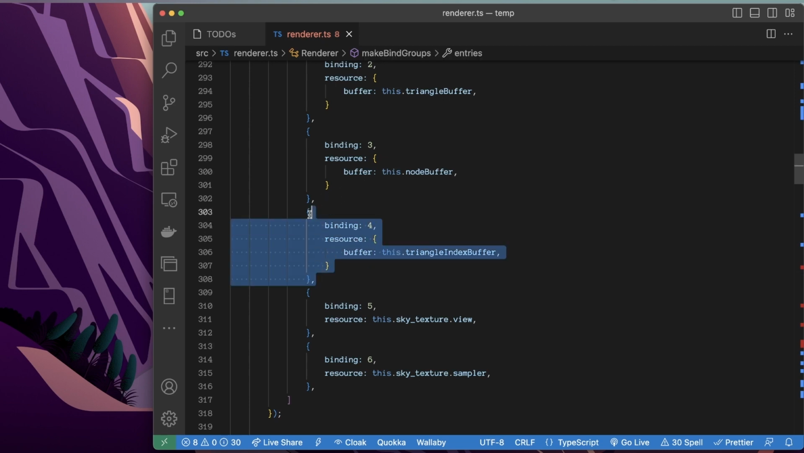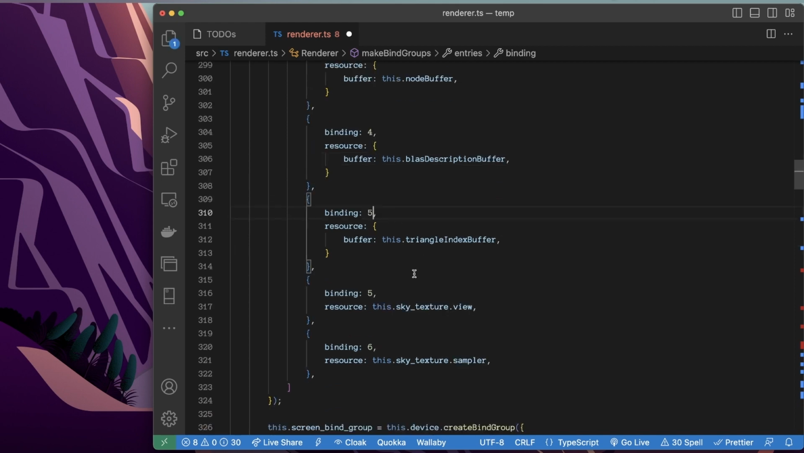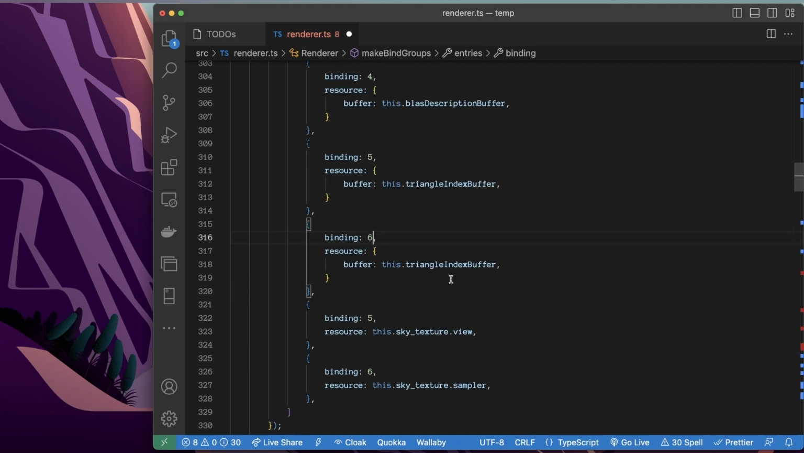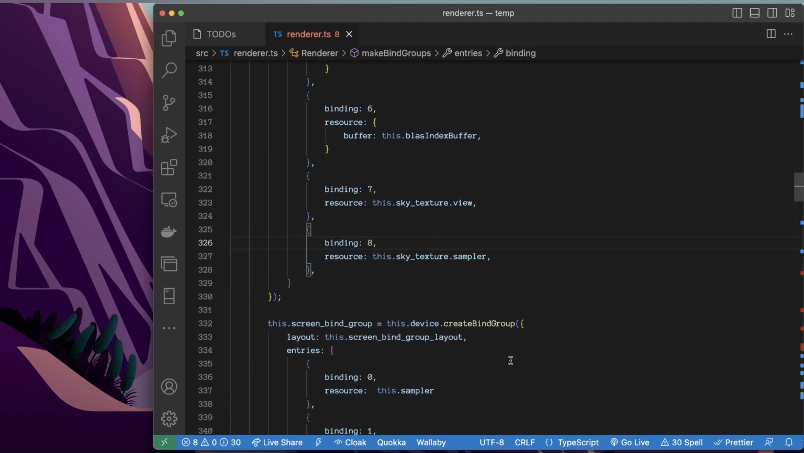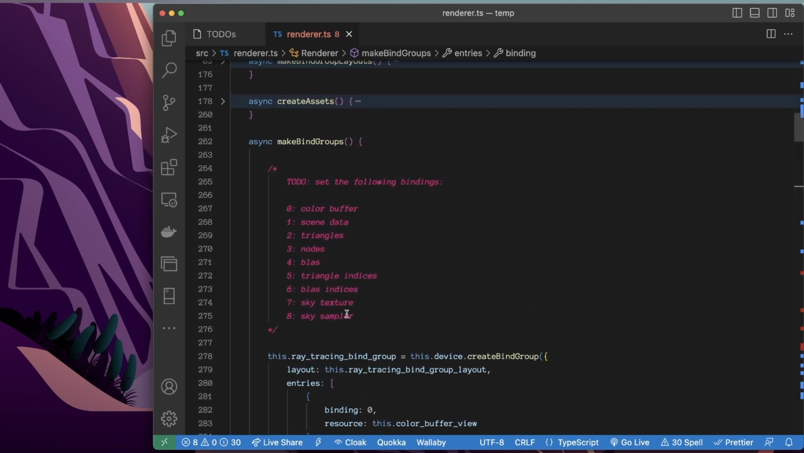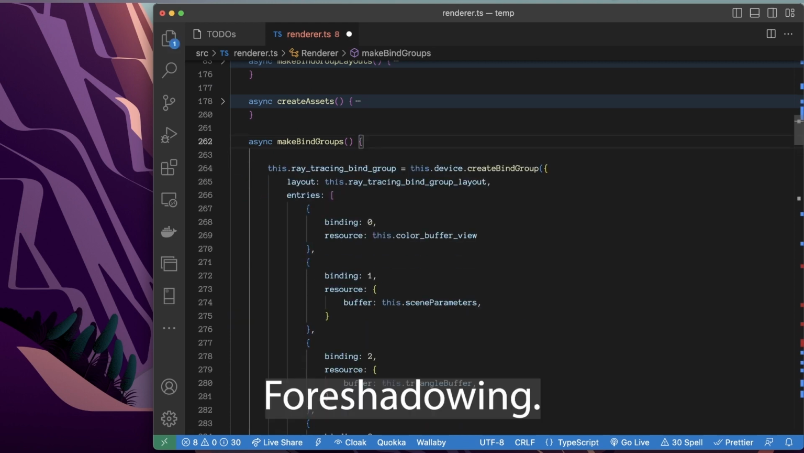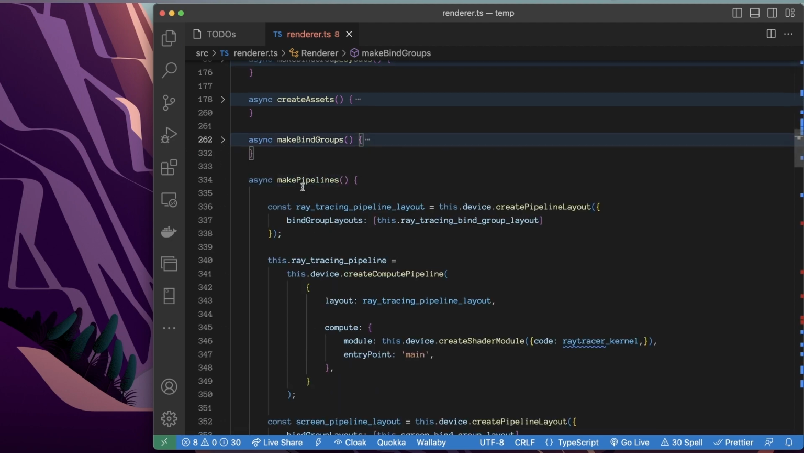So I want binding 4 to be my BLAS description buffer, binding 5 to be the triangle index, and then binding 6 to be the BLAS index. Okay, well, fingers crossed, because pity me if I ever have to debug this. Spoiler alert, I'll probably have to debug it.